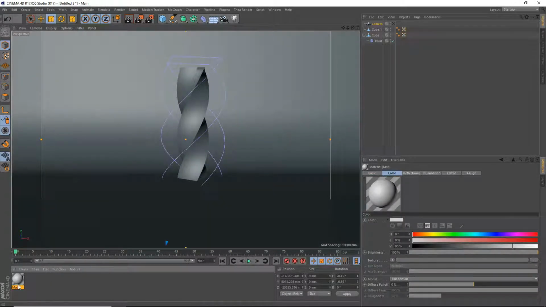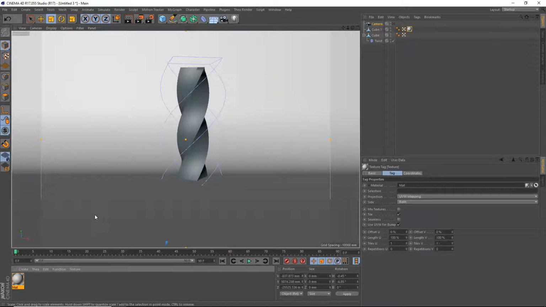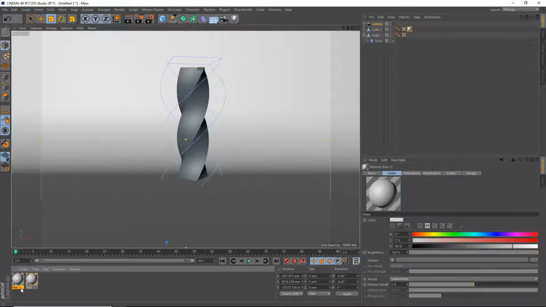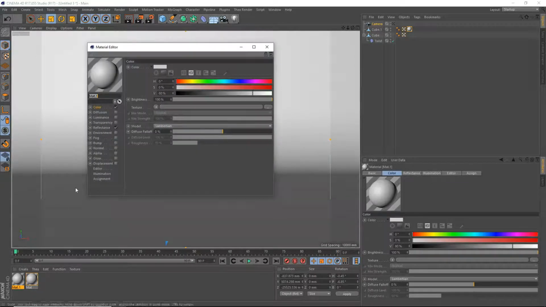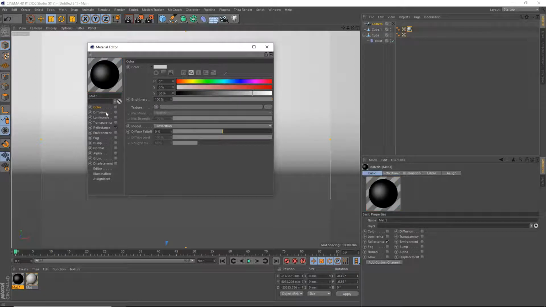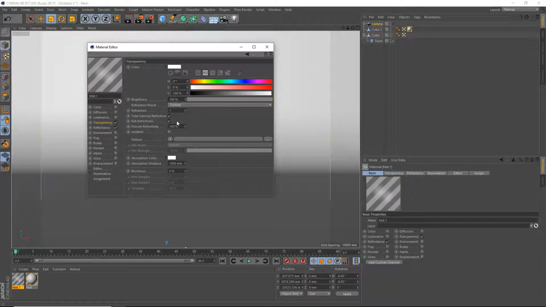Now we'll make the material. So just make a new material, a blank material, and apply it to the backdrop. And that should be good for the backdrop. We're going to make a new material, and this one will be the actual glass material. So let's open it up. You don't want any color on it. You want to enable the transparency and set the refraction to 1.8.